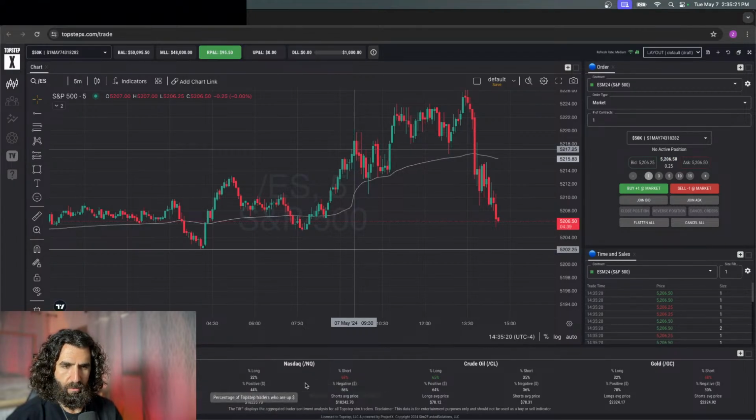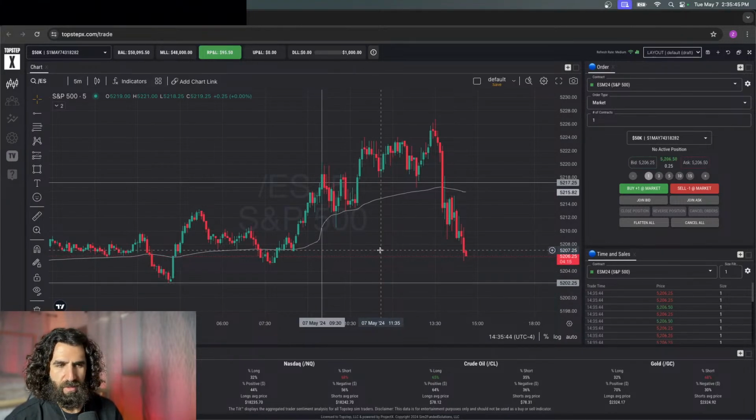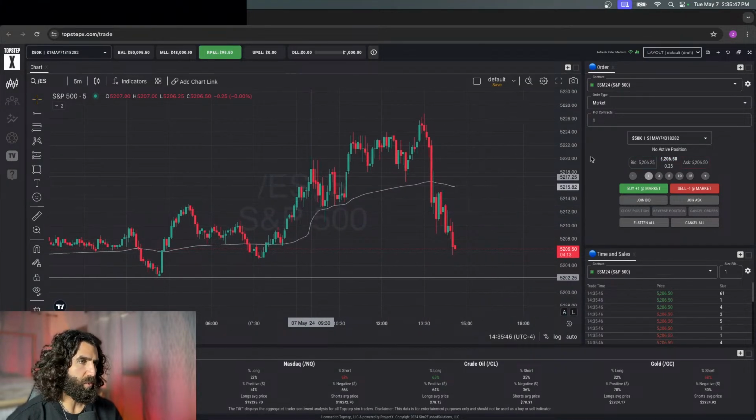They've got some cool tools, some different things. This down here is called their Tilt tool. It displays the aggregated trader sentiment analysis for all TopStep sim traders. So you can see out of the guys that are trading on TopStep, who's going long and short, the percent of each, the average price of each. So, interesting thing to look at. Just some other things that you might not have access to. I don't know how beneficial or confusing that would be to anybody trading, but that's pretty cool.